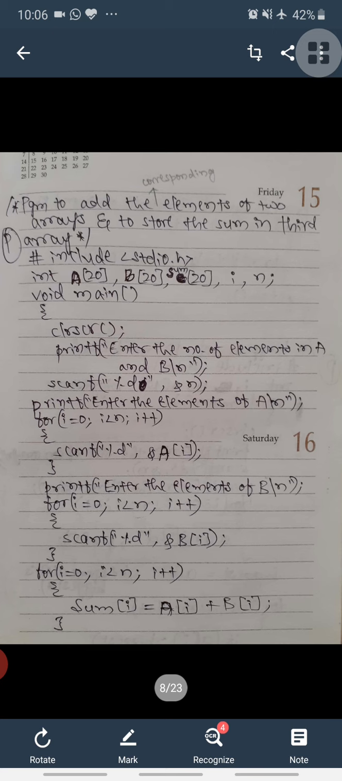Include stdio.h, int a[20], b[20], sum[20], and as usual for indexing purpose I need one more variable, that is i, and to represent how many values I am going to store in that array, I need one more variable, that is n. Open the main function, and print one statement there: enter the number of elements in A and B. An equal number of values you should enter here, because the corresponding elements you are adding. Okay, so scanf %d &n.